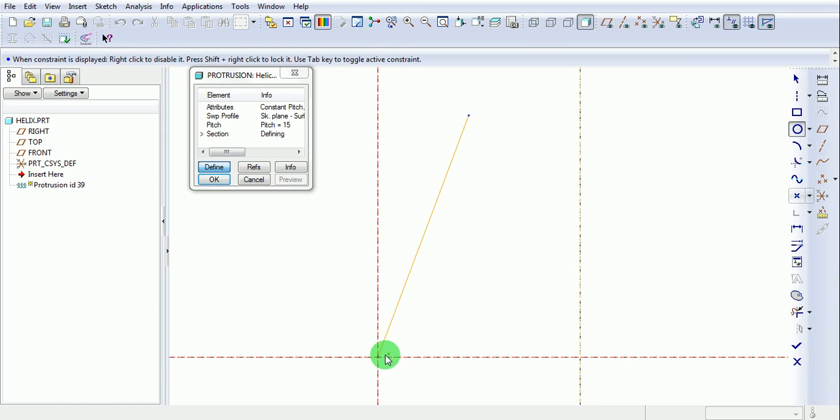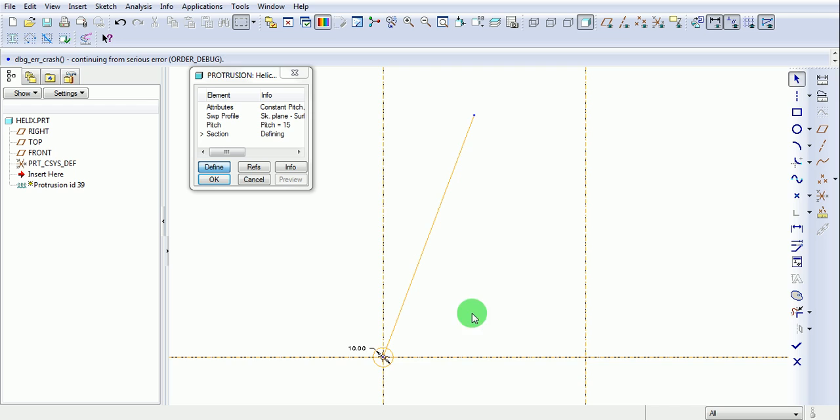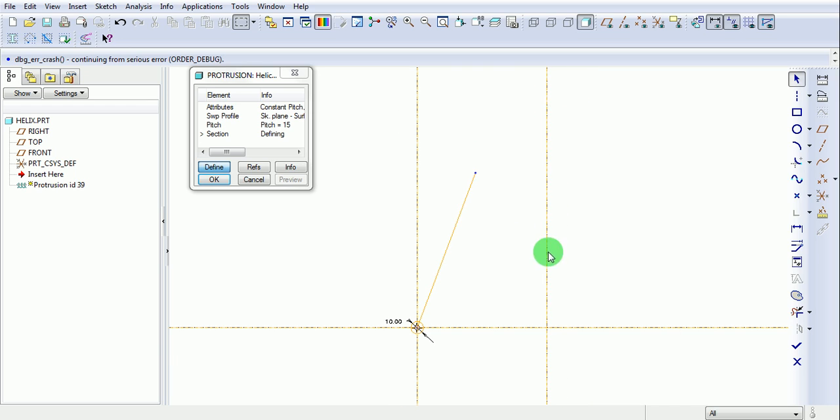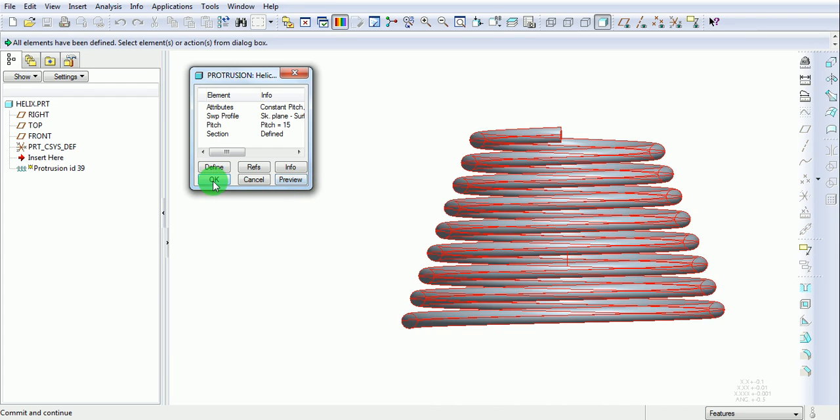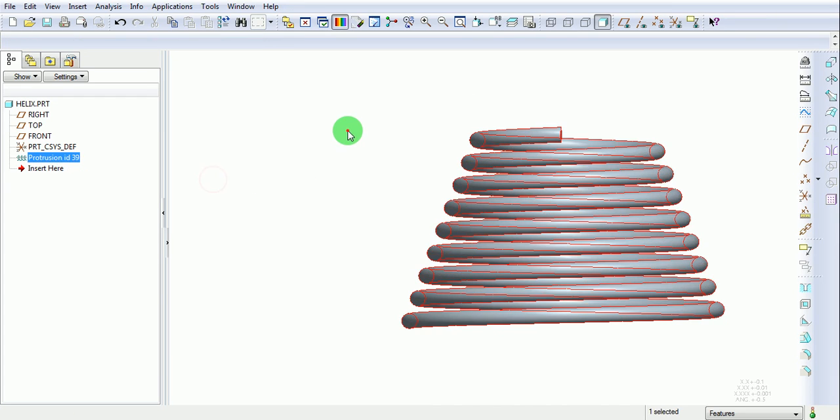Draw a circle having a diameter of 10, which is the coil diameter. This is the axis of revolution, and this is the profile about which the helix is going to be created above this axis. Pick on done, pick on preview, pick on OK.